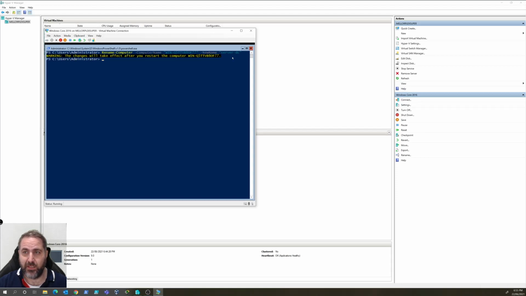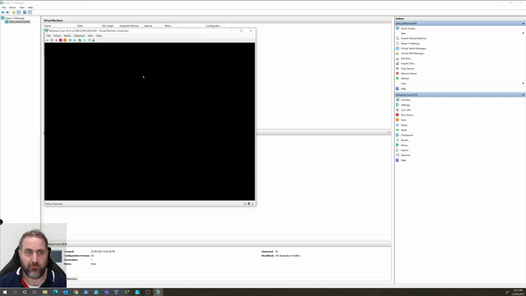So we'll press enter. Warning, the changes will take effect after you restart the computer. So now what we need to do is restart the computer. And in PowerShell, it should be Restart-Computer, just double check that. There we go. And that'll restart now.